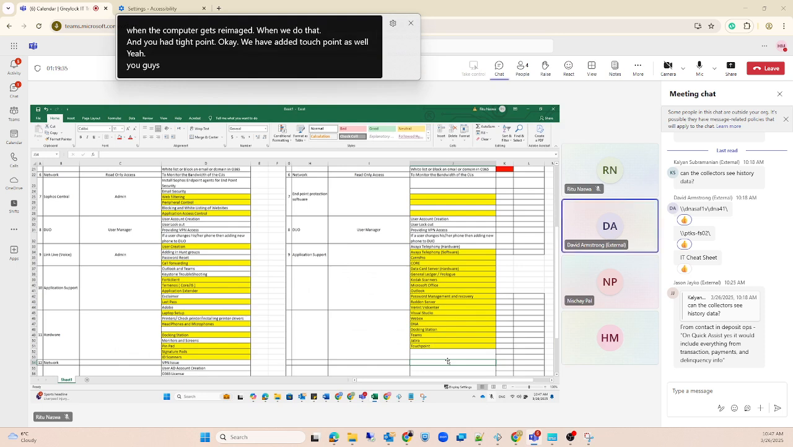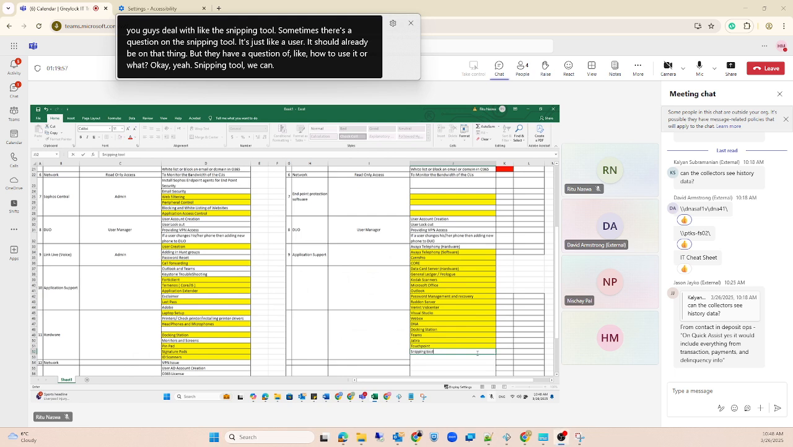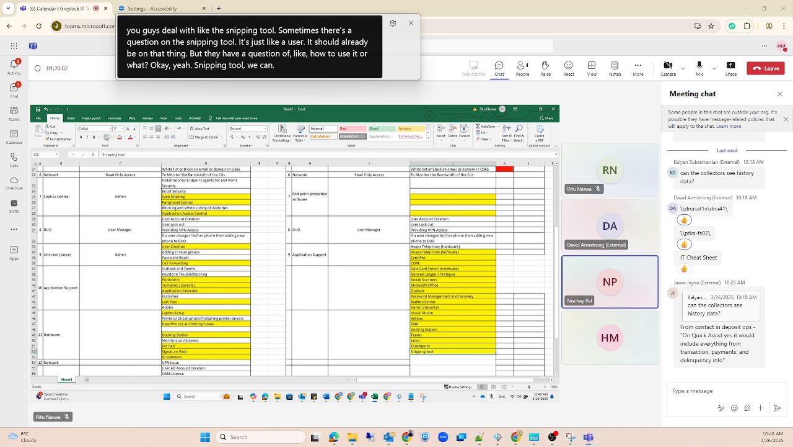Do you guys deal with the snipping tool? Sometimes there's a question on the snipping tool. It should already be on the computer, but a user has a question of how to use it. If it's the snipping tool, we can help. Yeah, with the snipping tool, we are good.